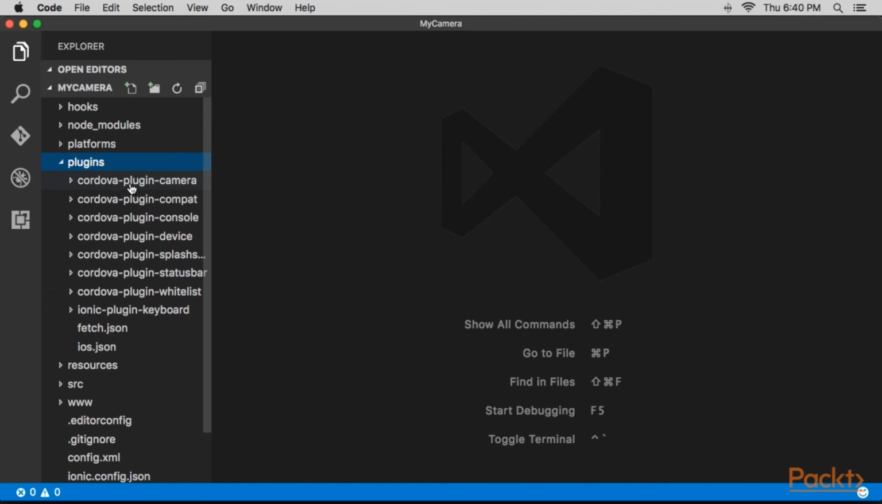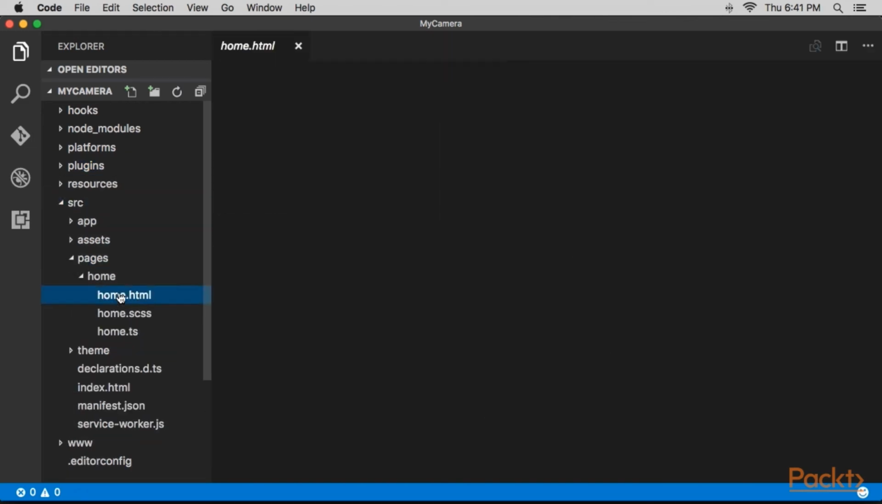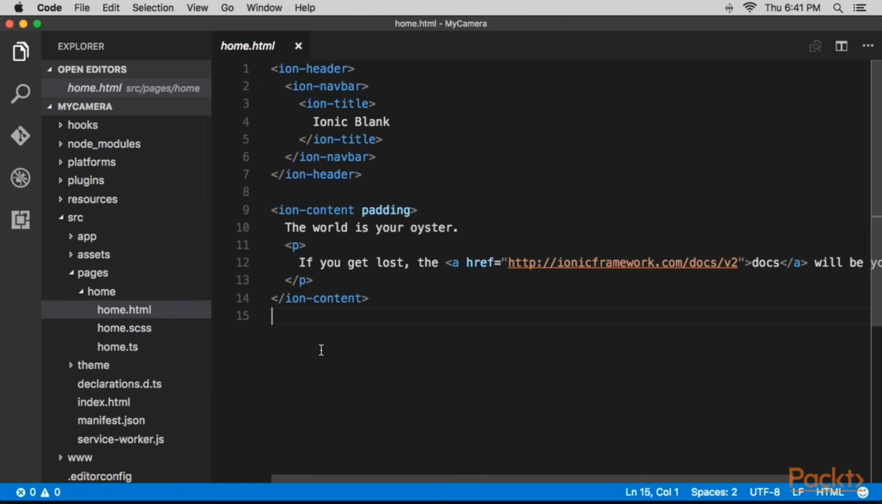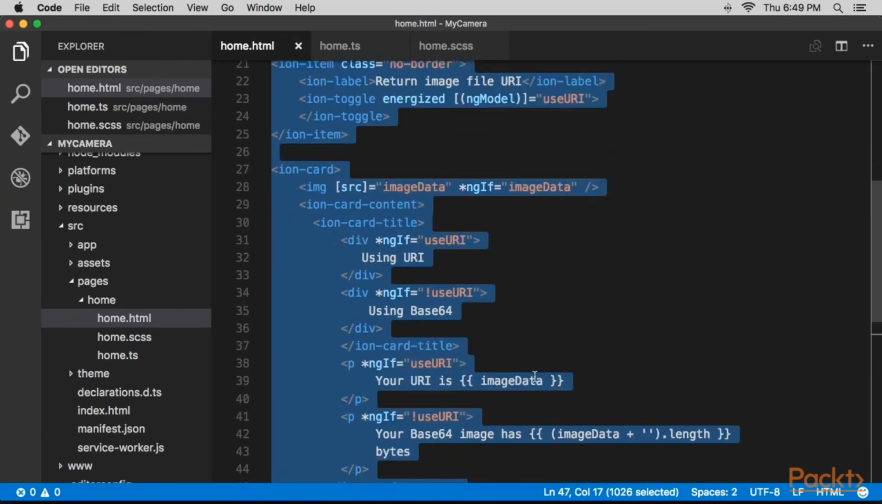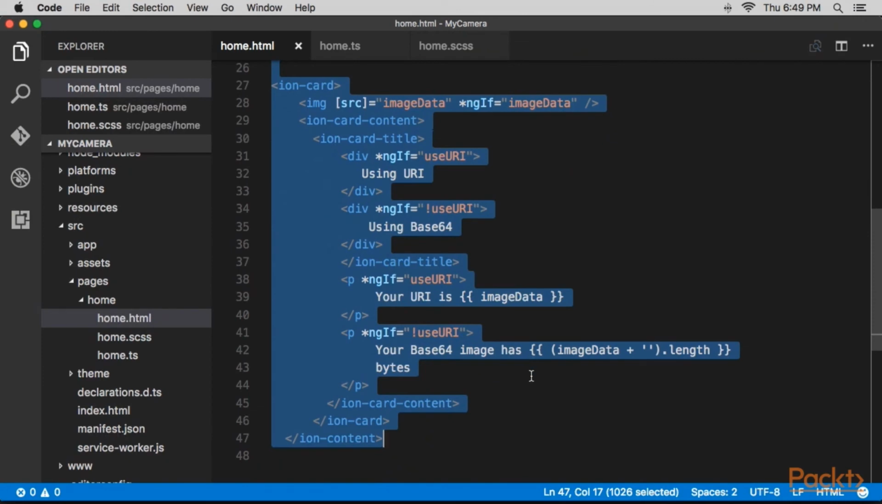You should be able to see a new folder, org.apache.cordova.camera, being added in the plugins folder. Then we'll add to the home.html file in the src, pages, home folder. This is the code you'll add in the ion-content. Since you only have one page, this template will show two buttons and an area to display the image.